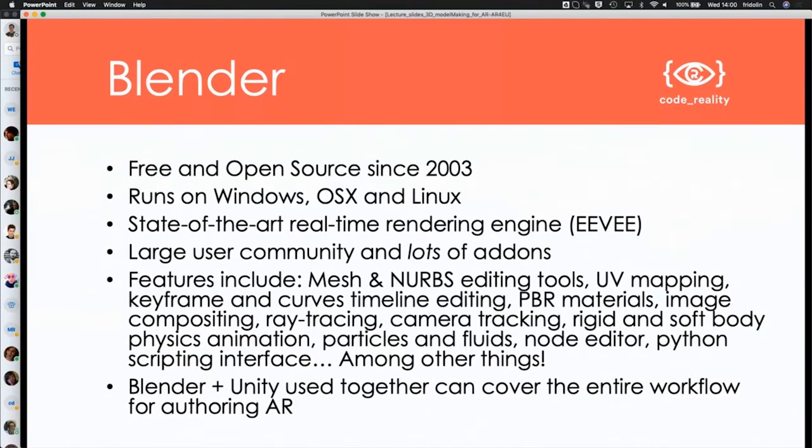Ray tracing, which is a very advanced technique for modeling light if you want something that's ultra realistic. Camera tracking, so you can integrate your 3D world into existing footage that's been shot. So essentially augmented reality in the old school VFX way.